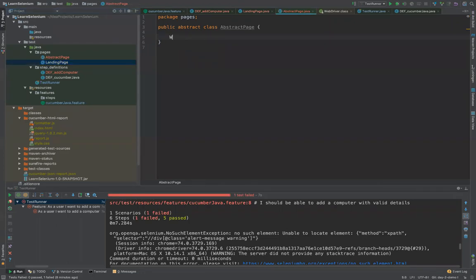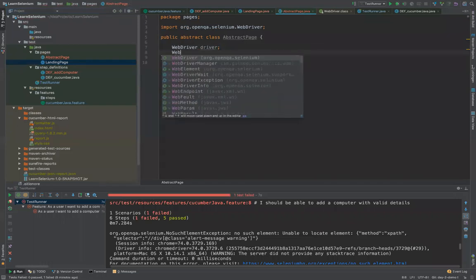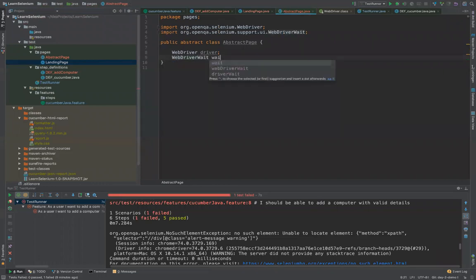The first thing first, we need some WebDriver here, to find that element. I'm just going to call it WebDriver, and then I'm going to call the WebDriver wait. Let's initialize them to null, and then I'm going to have a constructor. What is a constructor? The constructor is something which is going to be called when this class gets called. It's the first entry point in this class. So this is the constructor.